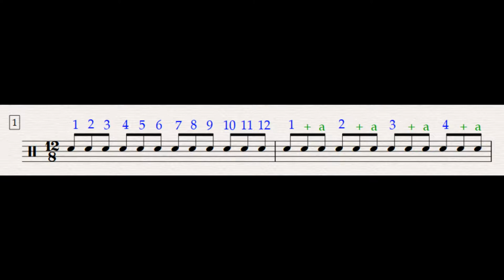Or we could count the 4 pulses in the bar, and we could count 1 and 2 and 3 and 4 and. Now that's all fine, as long as we're only counting eighth notes. But what happens when we want to add some 16th notes? Now, if we've already used our 1 and syllables, we don't have anything left for our 16th notes.